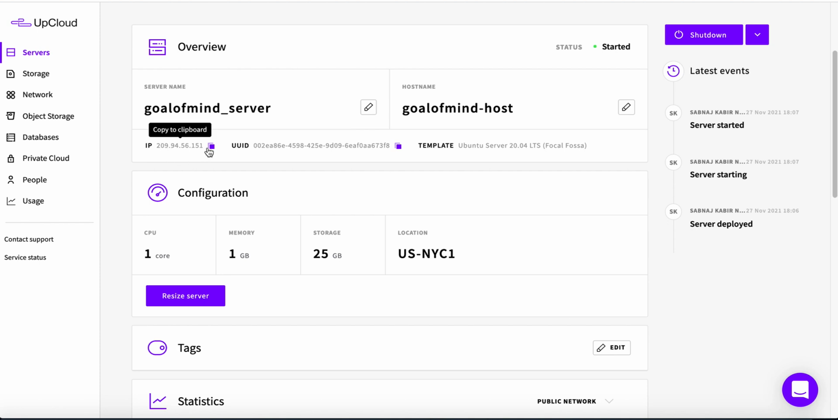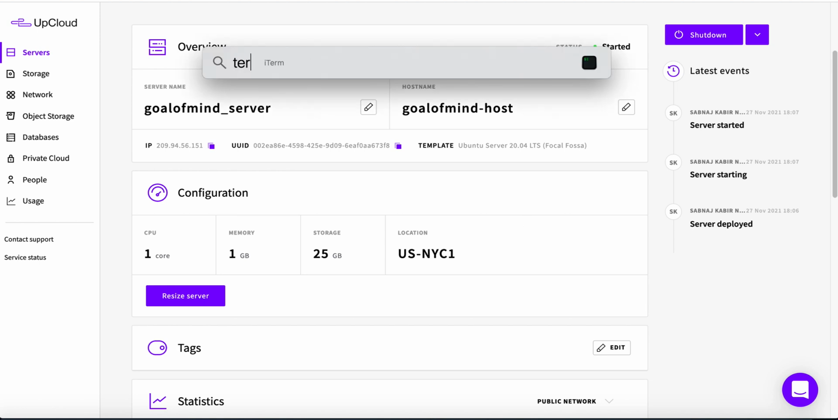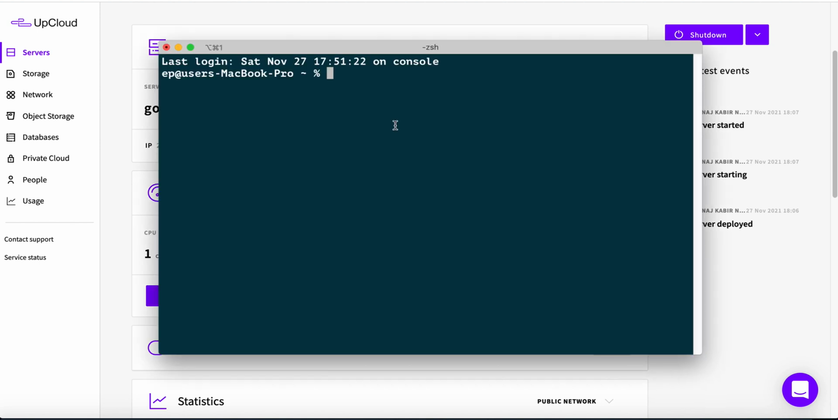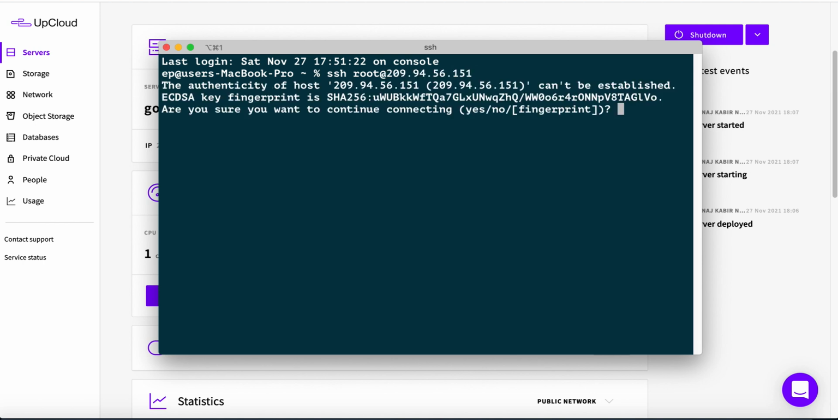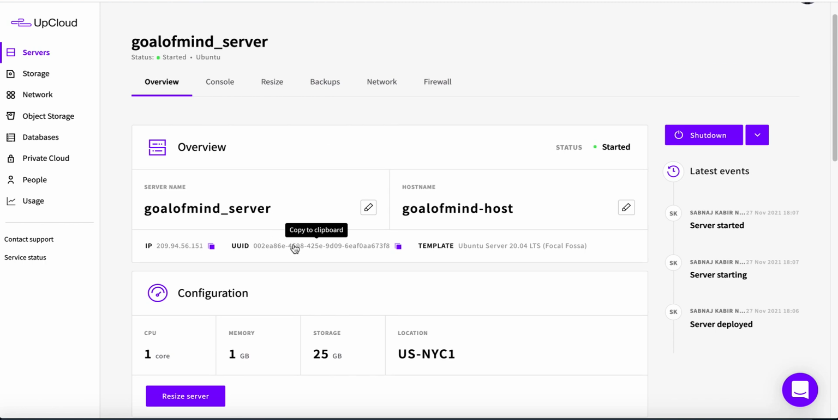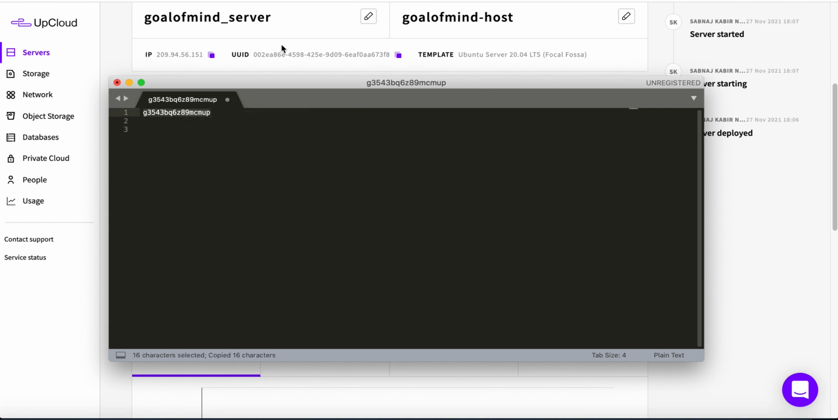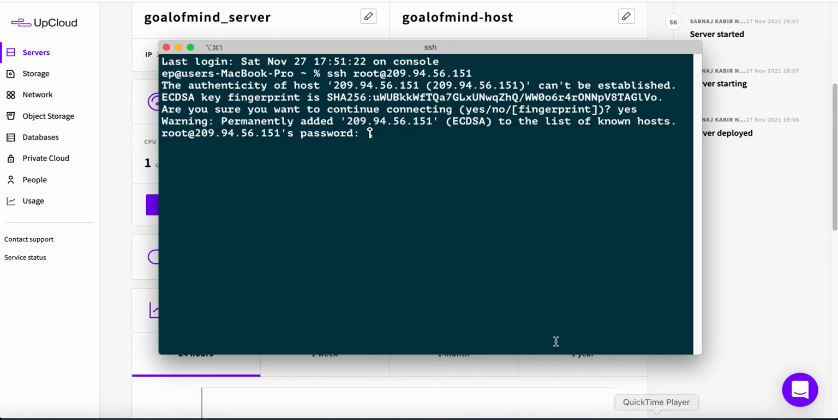So to log in our server, I copy the IP address and then open my terminal. And we need to run SSH root at my IP address. So then yes, we need to enter the one-time password. Okay, so I copied the password from here and then go back to terminal and paste the password and hit enter.